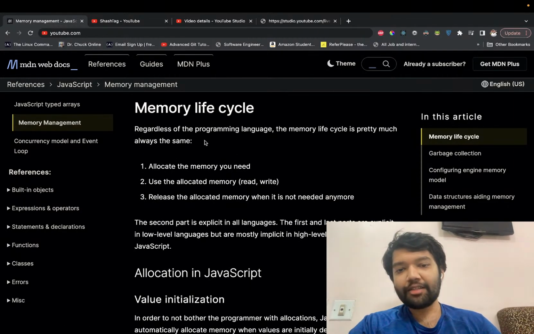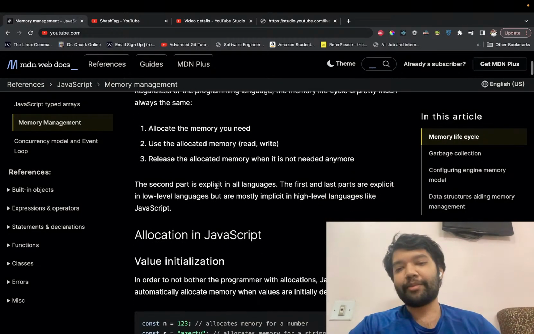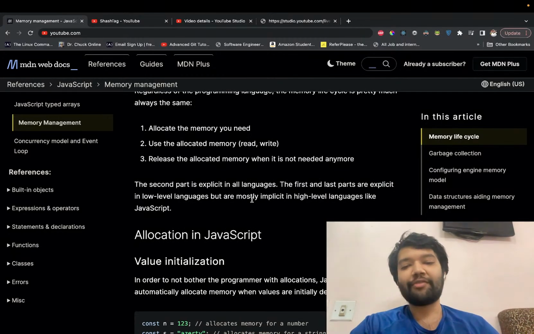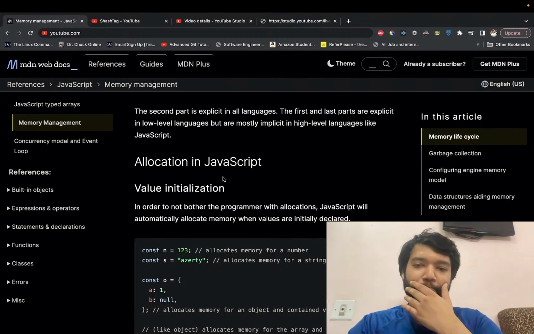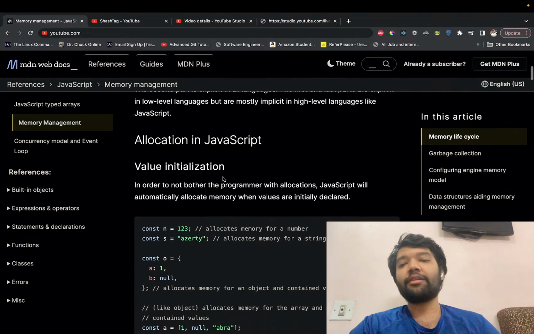Yep. Regardless of programming language, the memory life cycle is pretty much always the same. Okay, so mostly all languages have the same memory life cycle: allocate memory, use allocated memory, release allocated memory when it's not needed. The second part is explicit in all languages. The first and last part are explicit in low-level languages, but mostly implicit in high-level languages like JavaScript.